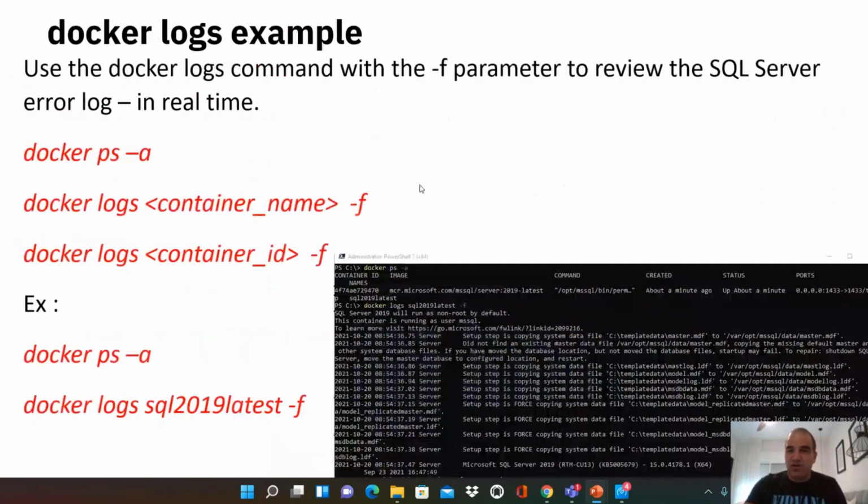Why? Because you can use the docker logs command with the -f parameter to review SQL Server error logs in real time. So docker ps -a will show us the running containers, then docker logs container name -f, or docker logs container ID -f. And this is the example. docker ps -a shows the running containers. docker logs, this is the name of the container, -f, will show us the SQL Server log in real time. You can see it here.